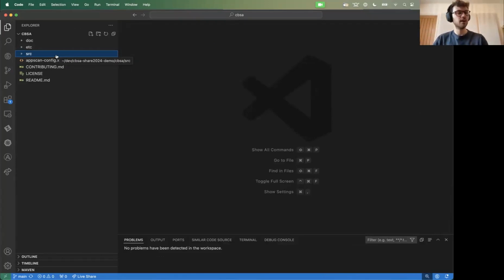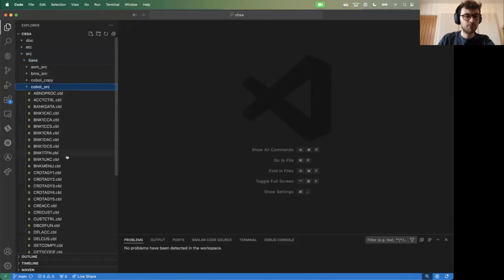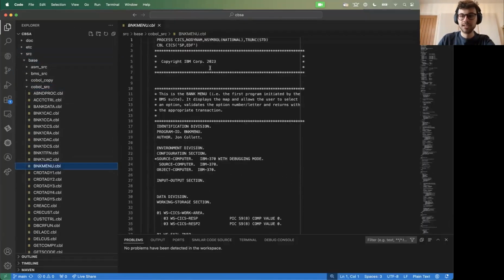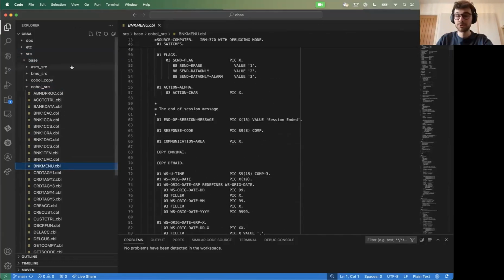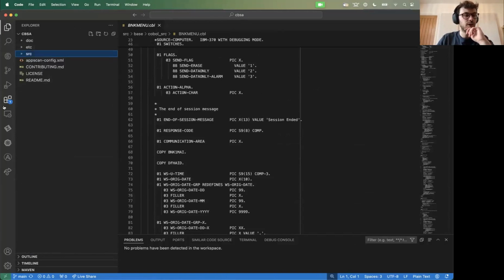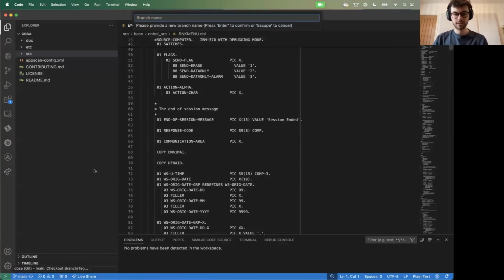I've got a source folder in here, and this has actual COBOL programs for CBSA. Again, I want to reiterate, this is open source code, so you can go and pull this repo yourself and have a look through, or try deploying it yourself. Now, I'm going to create a new branch in this repo.